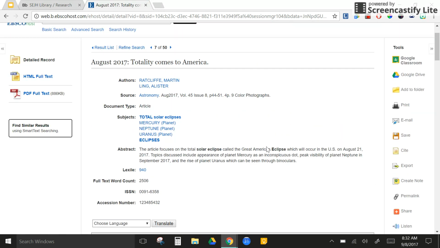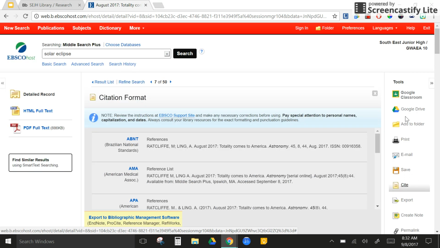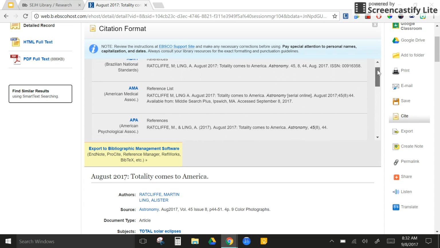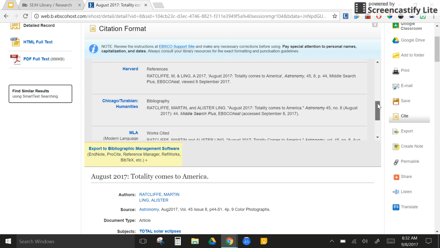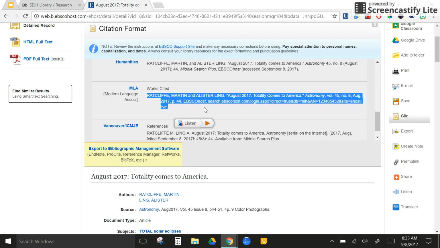The final thing you will do, if this is the article you choose, is cite it. So over on the right-hand side is this little yellow Post-it note shape, and you're going to click the button that says Cite, and it will bring up this gray box, and we're going to scroll down through it until we see the blue letters that say MLA. There they are. So that tells me that this is the type of citation I want to use, and it starts with Ratcliffe, that's the name of the author, and ends at the end of this URL for this article. So if I copy that, I can paste it into my project.